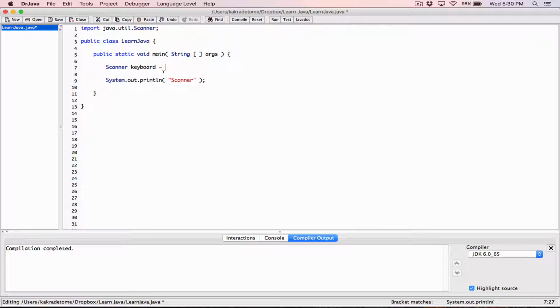I'm going to use the equal sign over here to now create a scanner object, an object created from the scanner class, and I do that with the keyword new. So scanner keyboard, which is just a variable. I'm using the new keyword to create a new object. What type of object is it? It's a scanner object, and I'm going to close this. Basically open and close parentheses and then terminate the program.